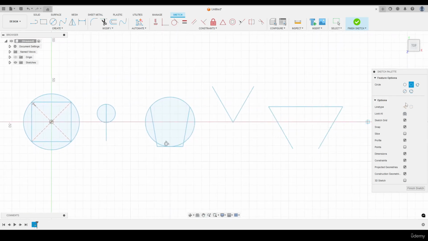The next tool to demonstrate is the 2-point tangent circle. So very straightforward to use. This is just where we need to identify 2 points to which our circle will be tangential to. So to demonstrate this, I'm just going to use this V here. I'm just going to select these 2 lines. I'll select the first line. So the circle must be tangential to this line. I'm going to select the second line here. And as we can see, our circle's formed.